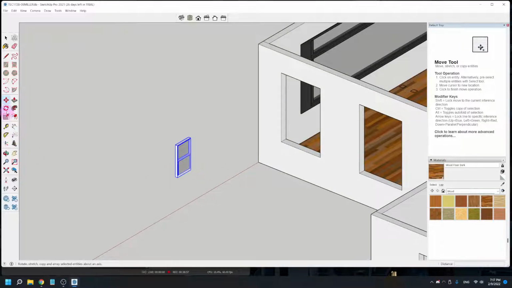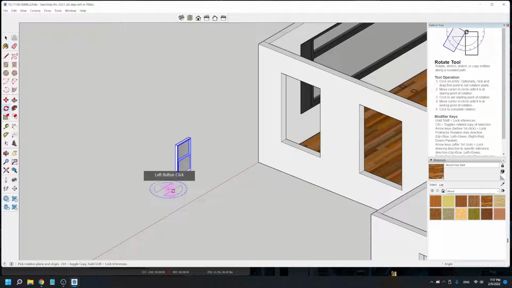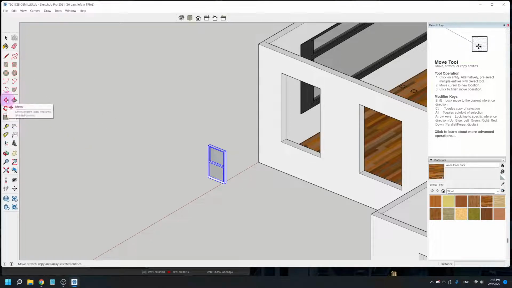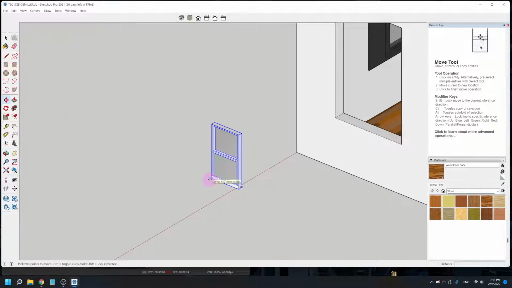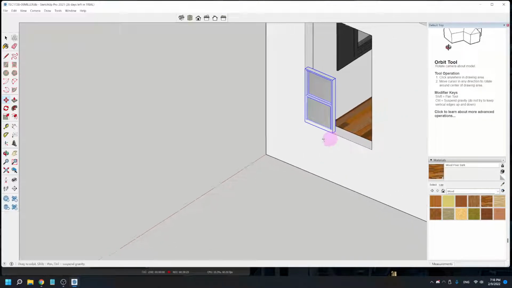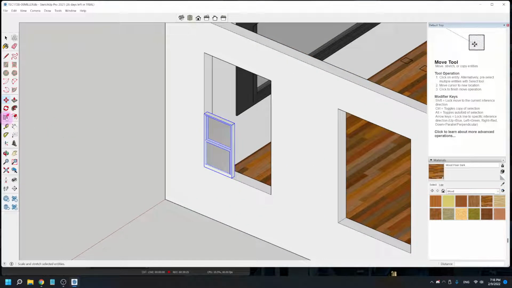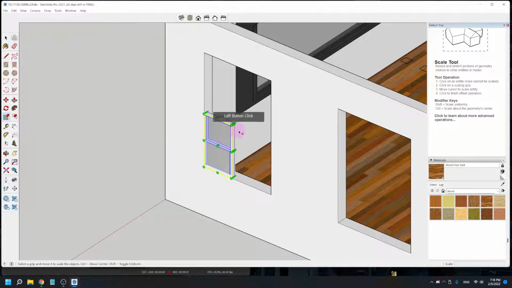Then I'm going to first rotate it. So rotate to start the tool. When you get your blue protractor, click it. Start it on one axis. Click. Rotate it around. Click. And then I can use move. So I'll come back here. Click. Click. Series of clicks. And then scale.